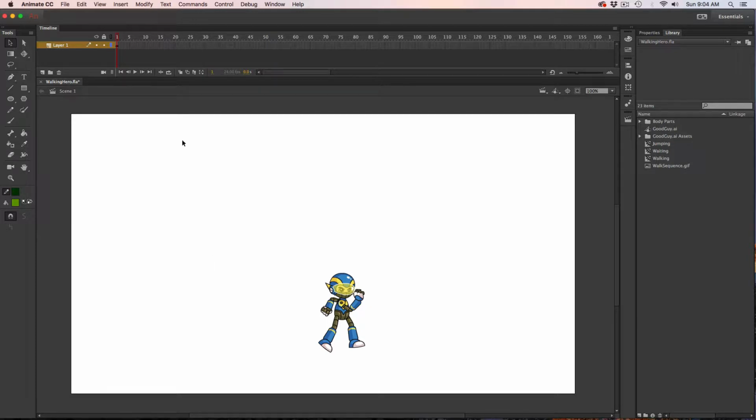So to set this up, let's go to our Layers panel. I'm going to rename Layer 1 our walking character. And I'm going to lock it down just so I don't accidentally mess up that particular layer. Let's make a new layer, put it below the walking layer, and then let's rename it background.